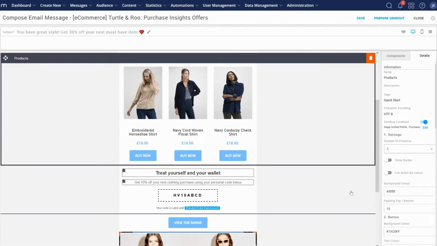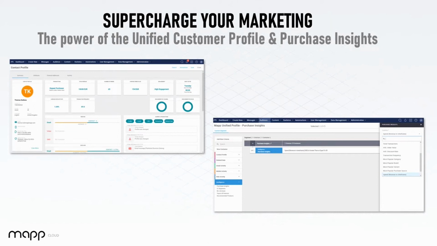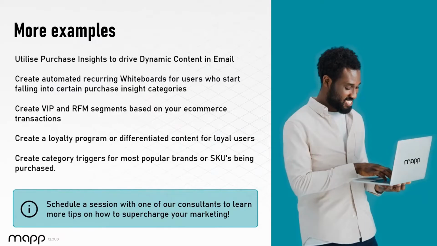So let's have a little recap on what we have seen today. We have seen how you can supercharge your marketing using the power of the unified customer profile and getting those rich purchase insights against your customers. And let's have a little look at some more examples of what we can utilize this technology for. So we can use those purchase insights to drive dynamic content in emails, as we've just seen.